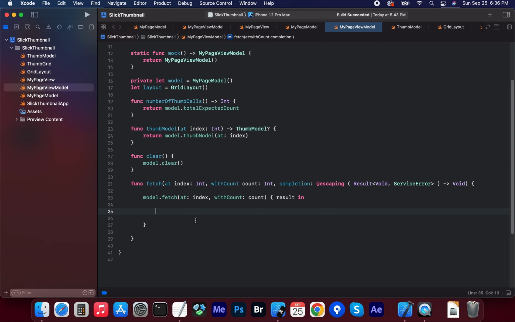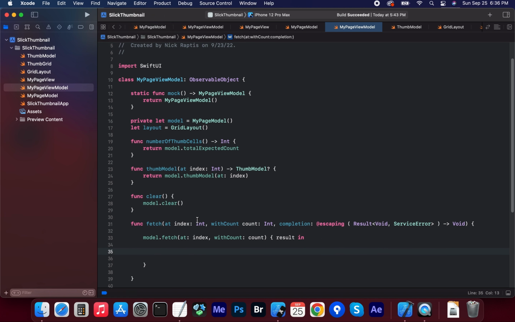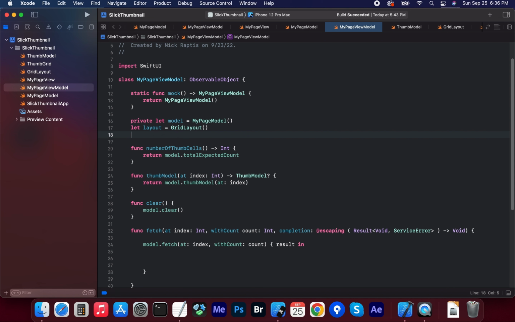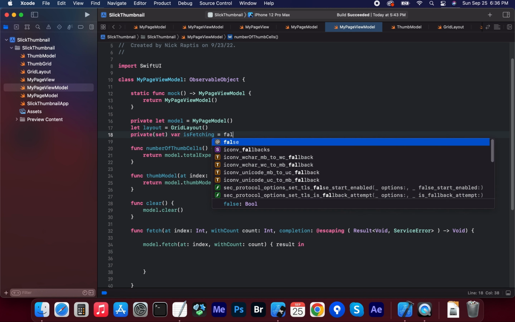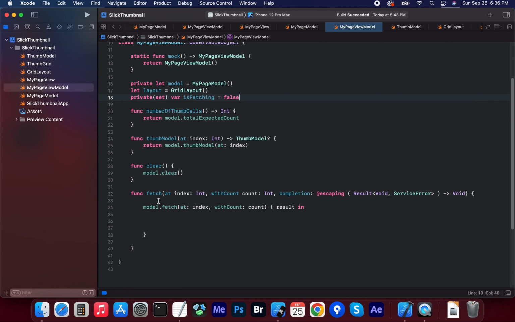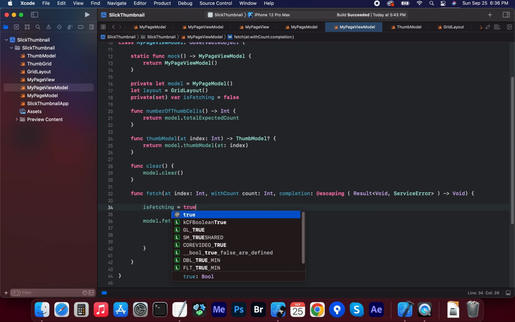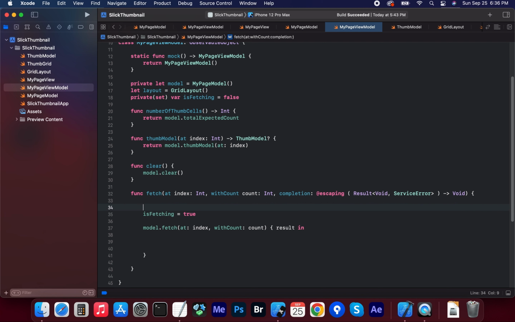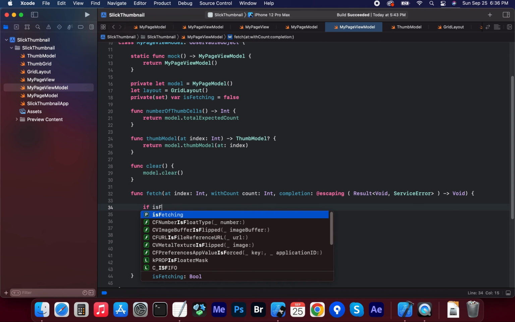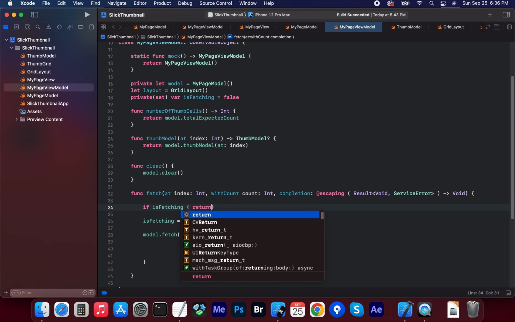So let's go ahead now and have a way to know if we're fetching that we can know about internally and the outside world can peek in on. So I'm going to say private set var isFetching equals false. Then in fetch, I'm just going to say isFetching equals true. But I'm going to even make sure we're not currently fetching. So if isFetching, return.